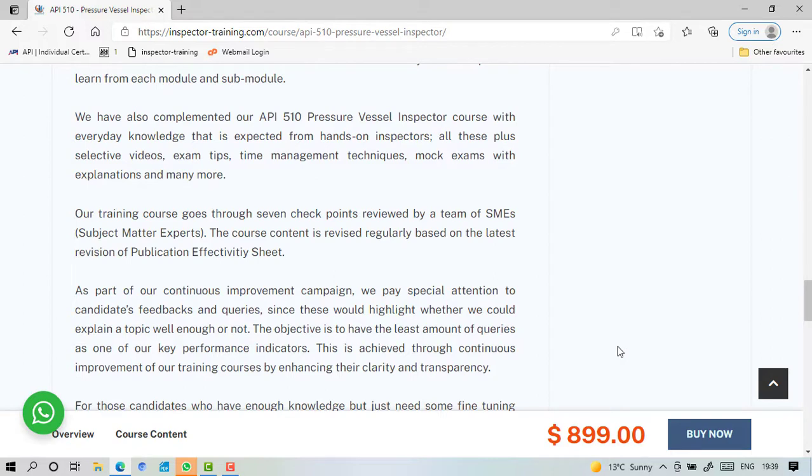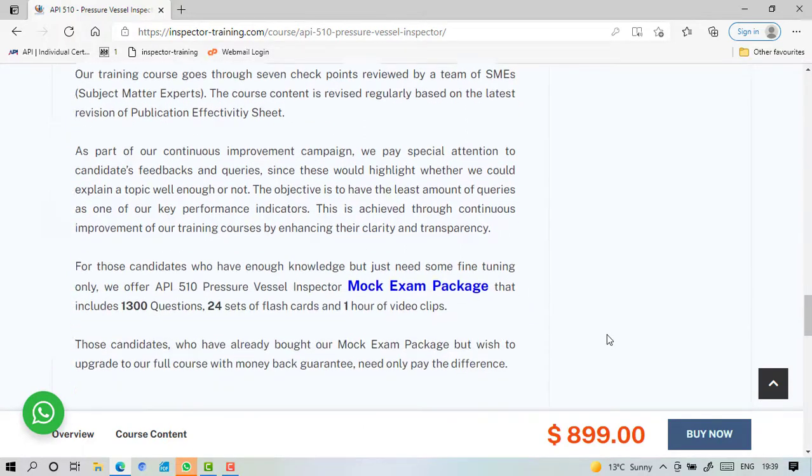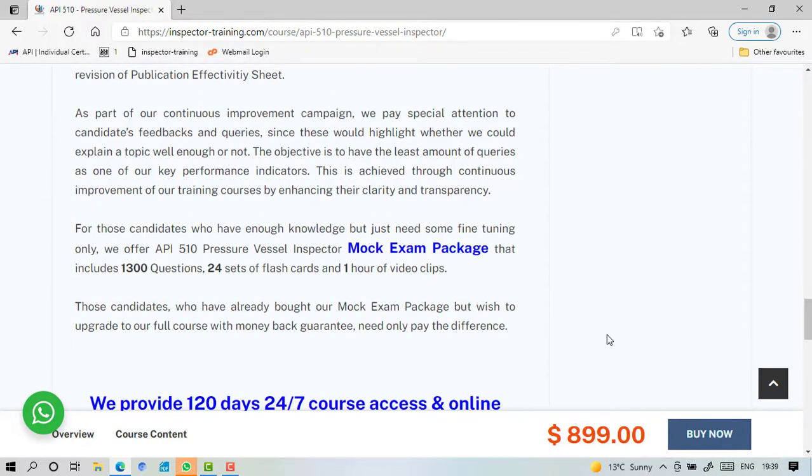Our training course goes through 7 checkpoints reviewed by a team of SMEs, subject matter experts. The course content is revised regularly based on the latest revision of the publication effectivity sheet. As part of our continuous improvement campaign, we pay special attention to candidates' feedback and queries, since these highlight whether we explained a topic well enough or not. The objective is to have the least amount of queries as one of our key performance indicators. This is achieved through continuous improvement of our training courses by enhancing their clarity and transparency.